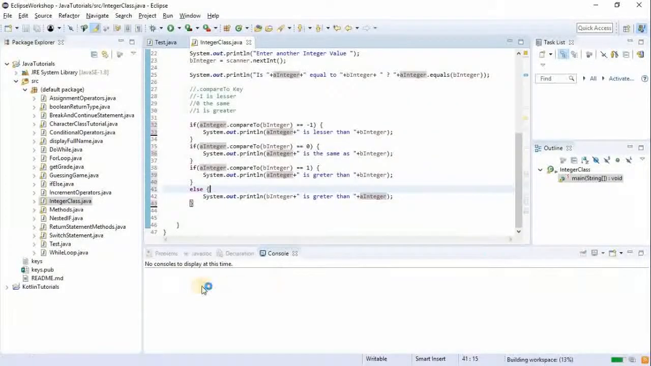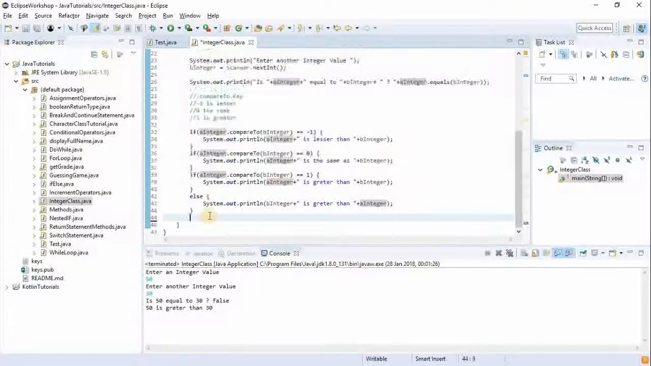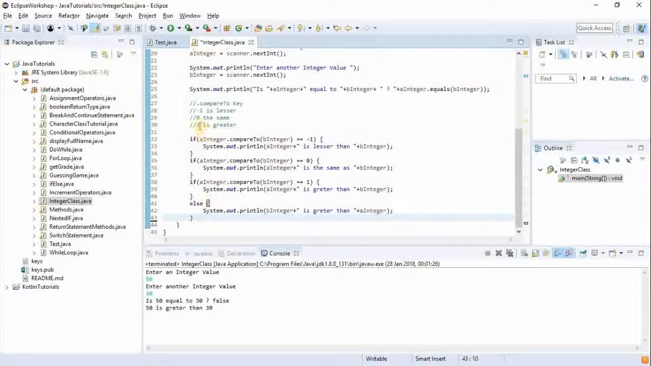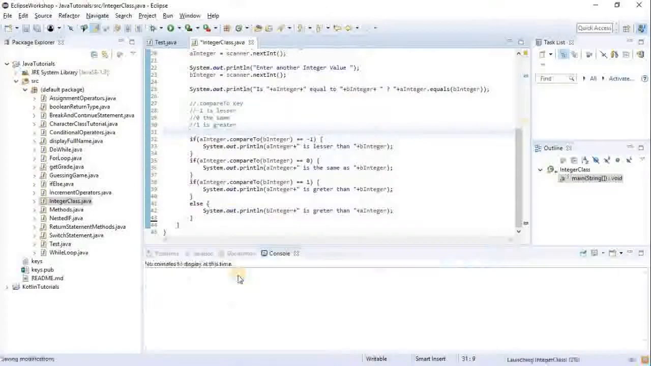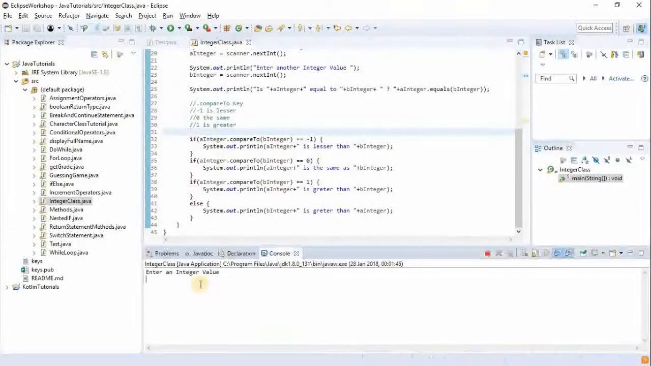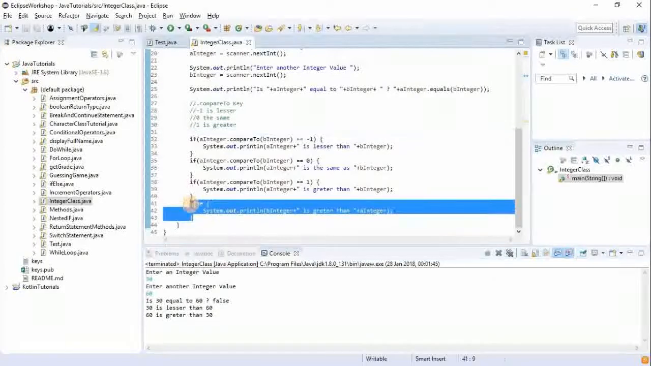Run the application. Okay, so 50 and 30, 50 is greater than 30 now. So this works. So do not forget the key. The -1 means it's lesser, 0 means they are the same. So let's try the -1 block of code. I would enter the first integer to be smaller than the next one. So 60 is greater than 30, which is this else block being executed now.